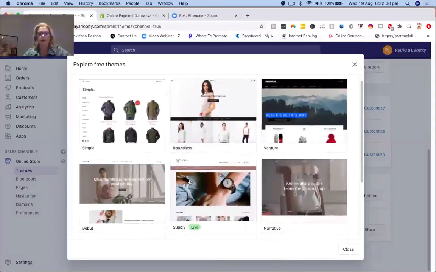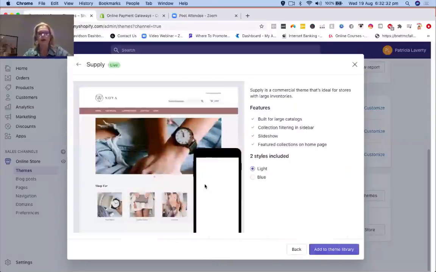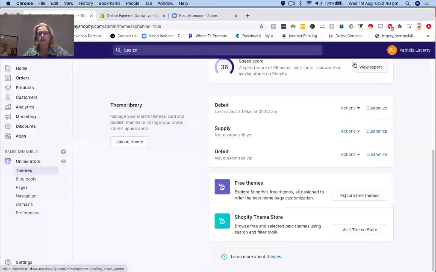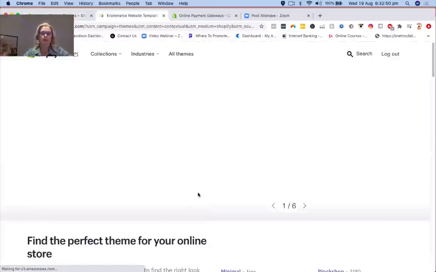So that's how you go. You just go in and you have a look at which one you like, and then either go back or add it. We'll just get out of there. And I'm going to go to the Shopify theme store and view the theme store. Same deal. It's going to have the free ones and the paid for ones in here.